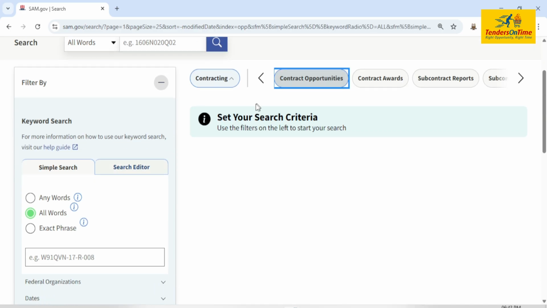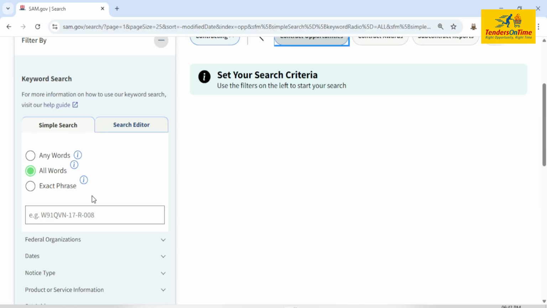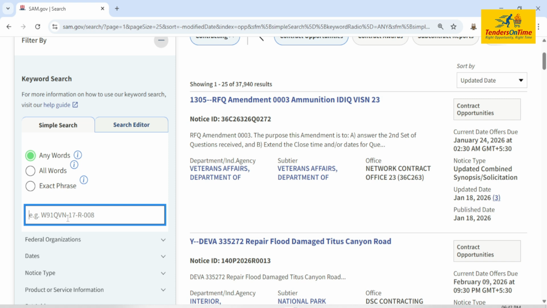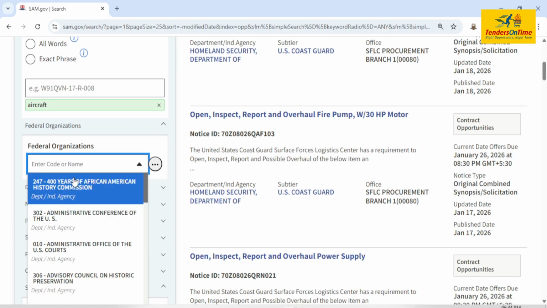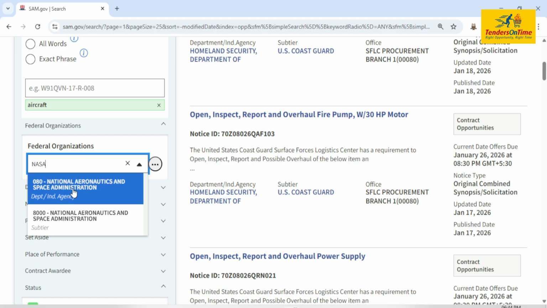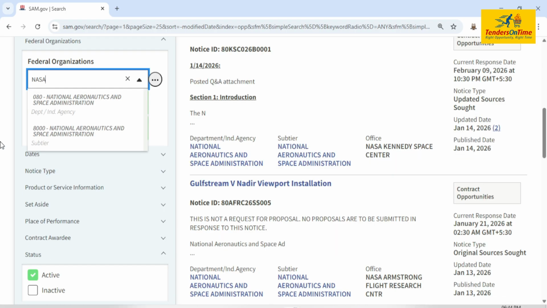Now you will see the advanced search criteria available. In the keyword search box, you can search using any word related to your business. For example, I am entering the word aircraft. Next, go to federal organizations. Here, you can select the organization you want to work with. For example, I am searching for NASA, and you can see 2 NASA agencies displayed here. You can select the one that matches your requirement.